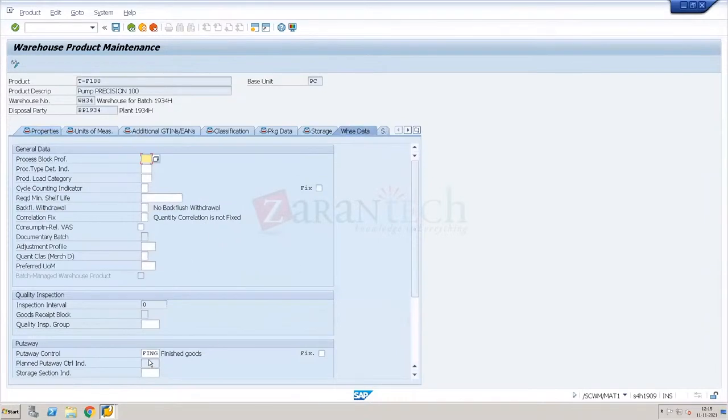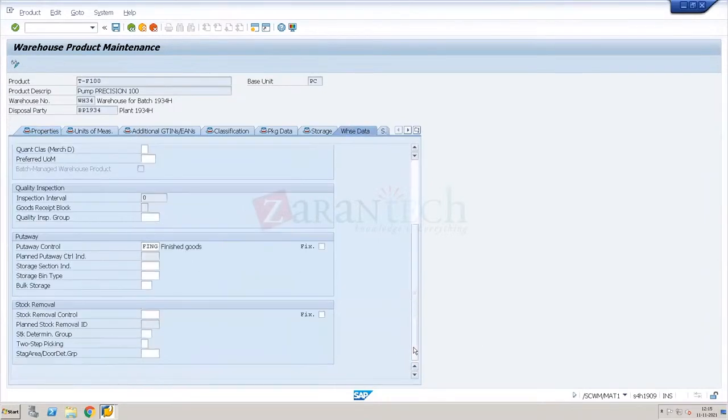8004. Yesterday we saw that when I created a task manually, it automatically went into 8004. Now I want to create a stock removal indicator FINP. So when we are removing the stock, it should remove the stock from 8004. And if there is no stock in 8004, it should pick it from 8006. Okay.